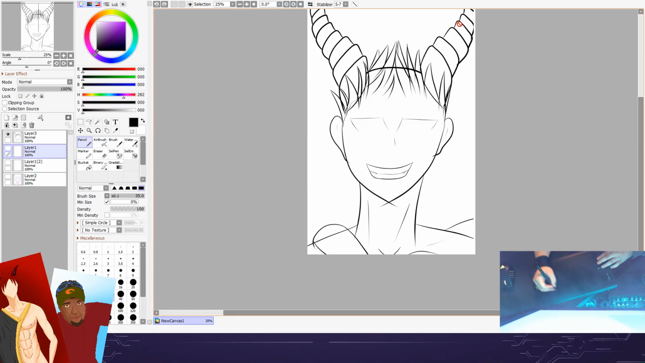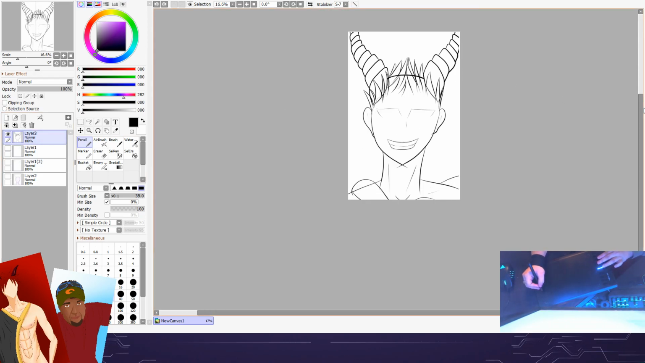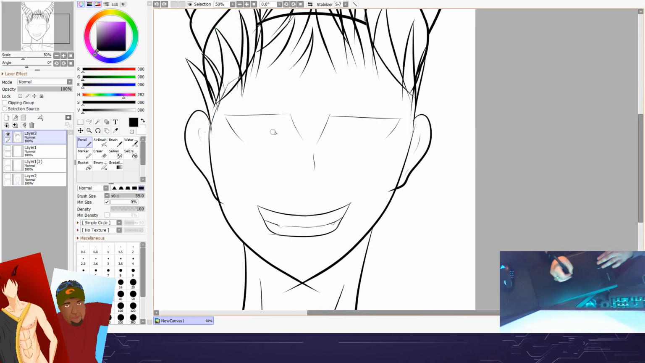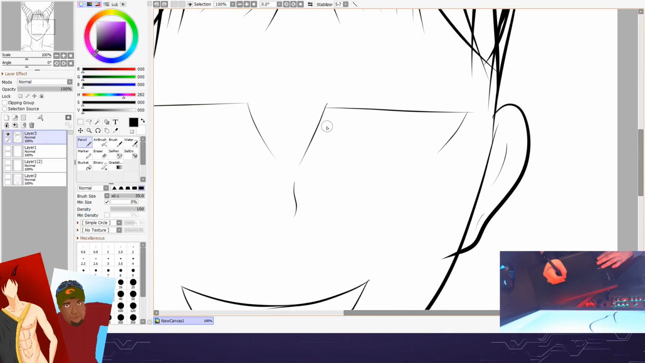There might be lagging coming, keep that in mind. Alright. This is what we got of the horns. I think this isn't too bad. I just don't know where to start with the eyes on this.